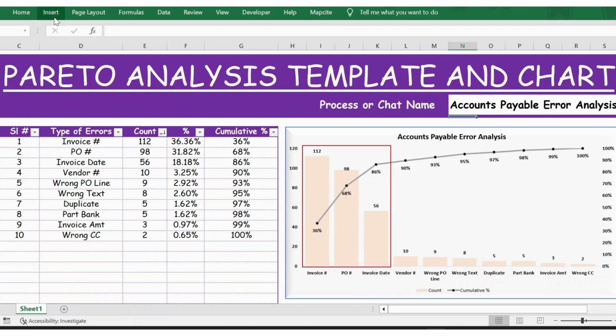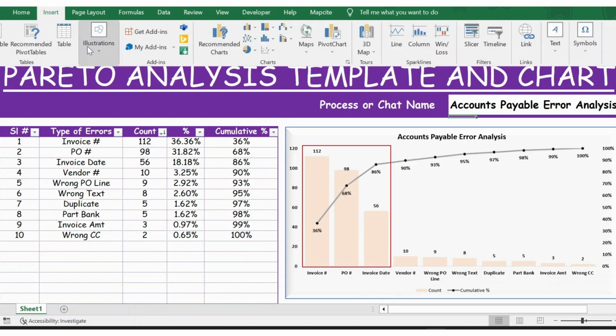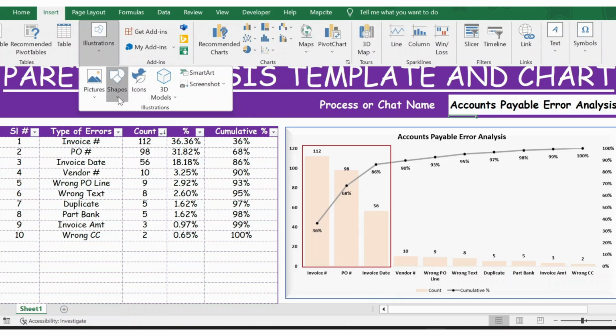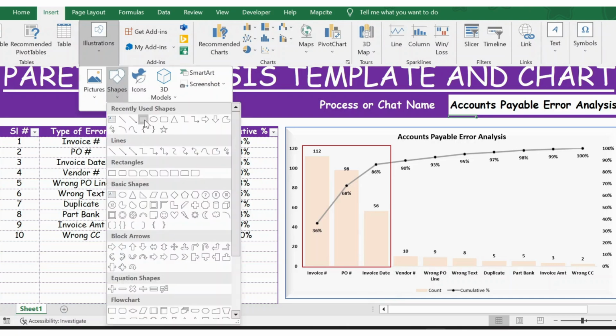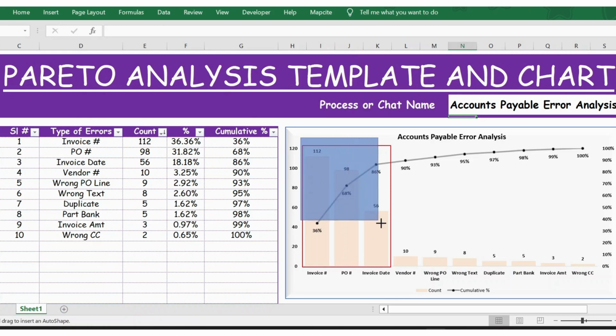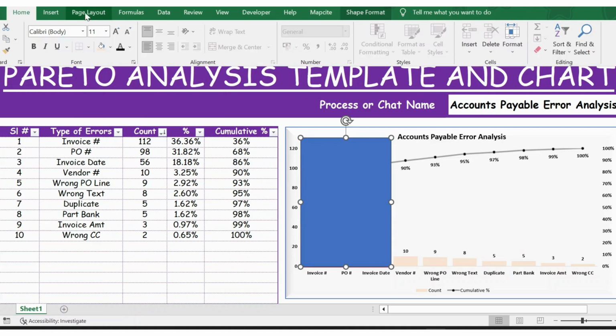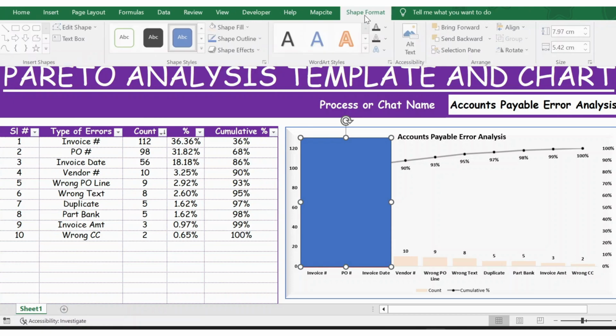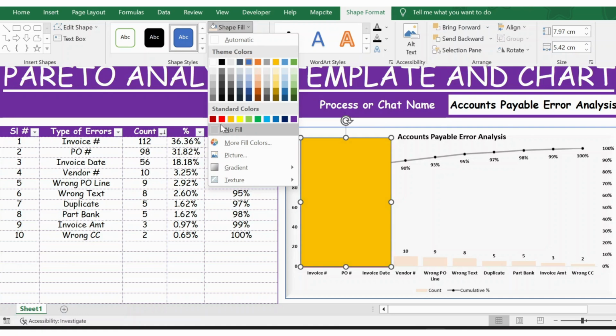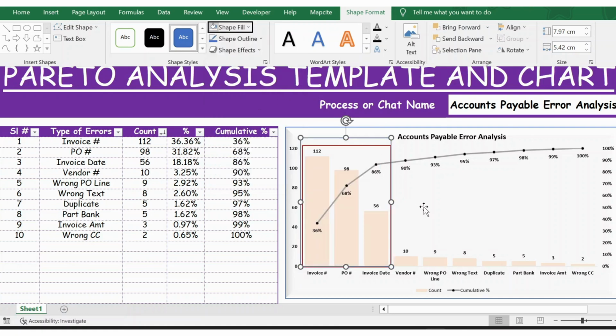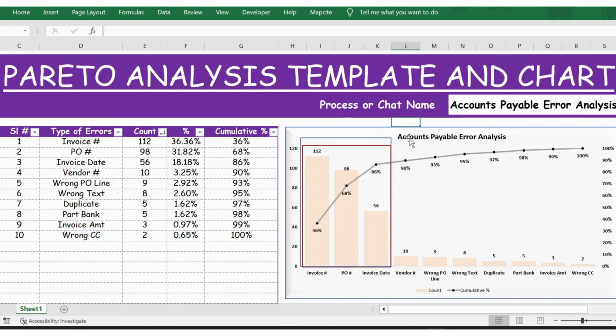So for that, I just go to Insert, in the shapes. I just take this and put it like this. Sorry, not Home, it should be Chart Type, and here No Fill, and then you have this box, and you can make the changes to colors as per your requirement. So this is how you create the Pareto analysis.